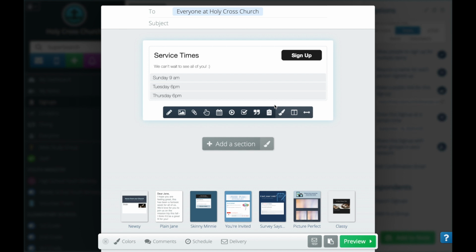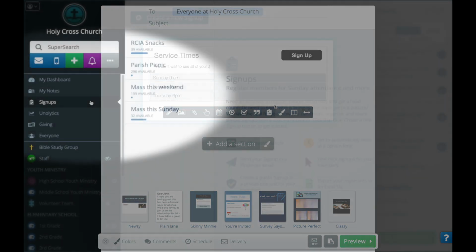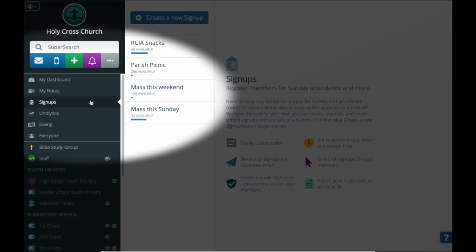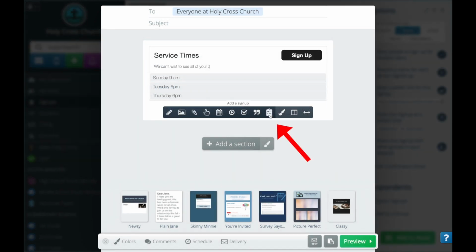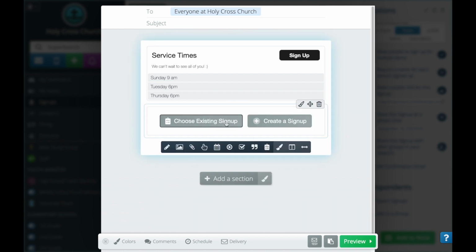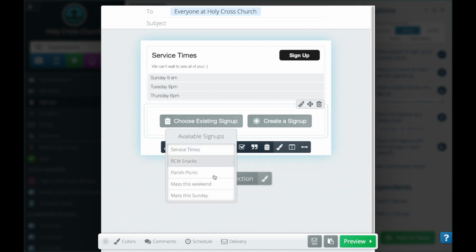Now remember at the beginning how I mentioned there are two ways to access signups. The first was from the left-hand sidebar. The second is directly from within a note, like so. You can click this clipboard icon to pull up the feature and select a pre-made signup you've created in the past, or create a brand new one straight from here.